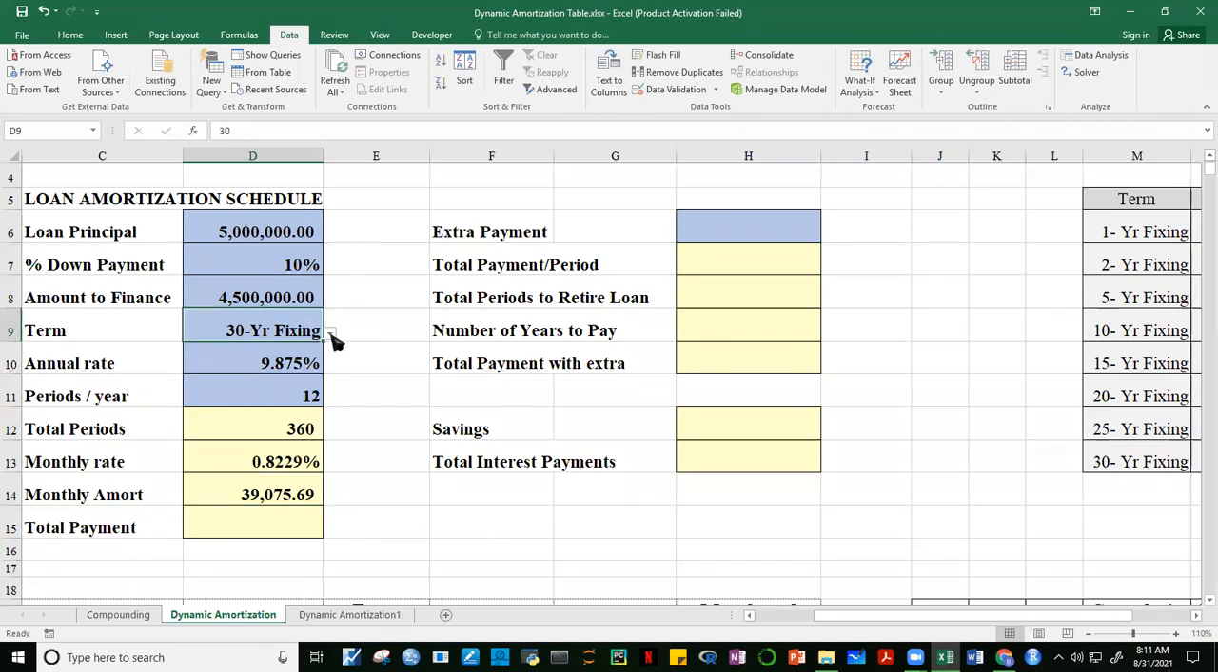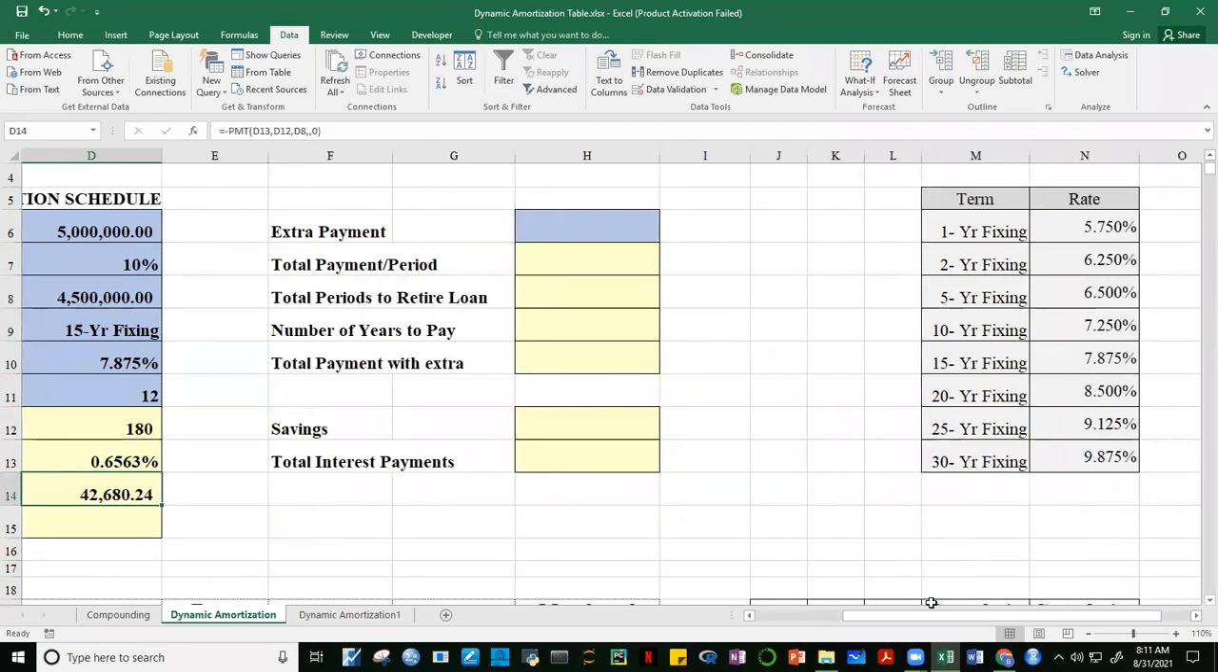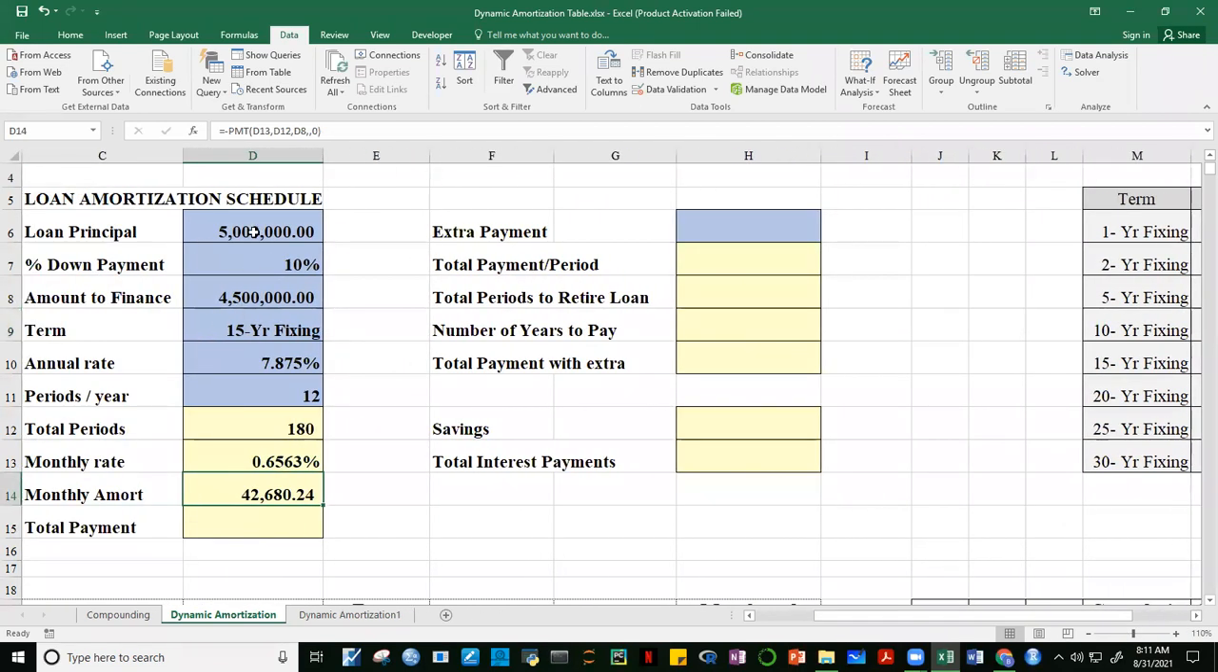Yung ginawa natin last time, i-check lang natin, 15 years siya. Okay, that was 42,680. So far guys, okay naman yung model natin. It's quite dynamic in the sense that pag binago natin yung inputs natin, nagbabago na yung mga outputs dito sa total periods, monthly rate, monthly amortization.